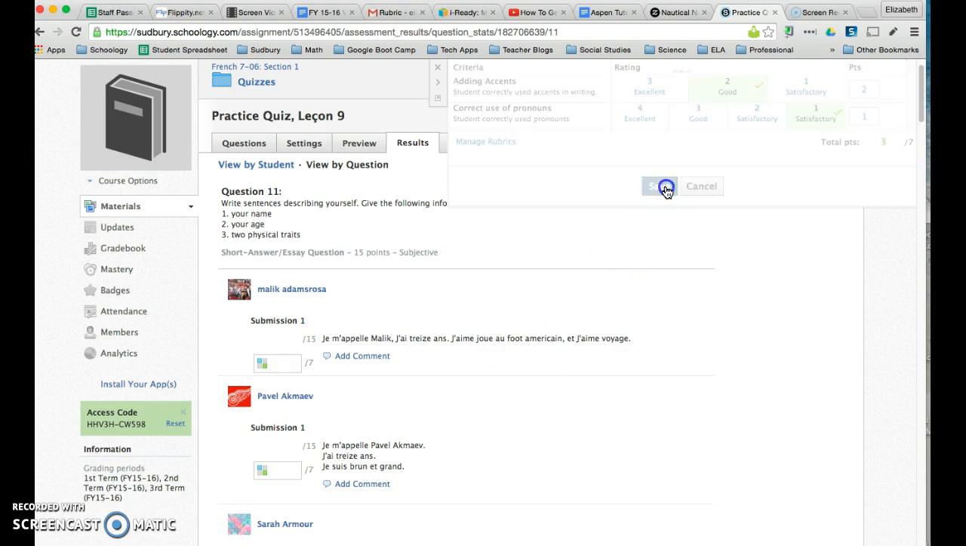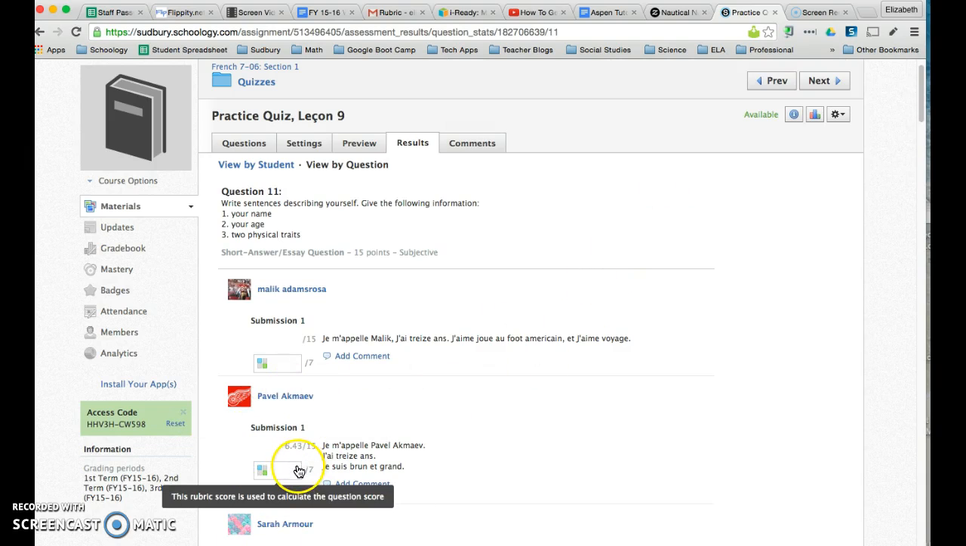And when I say save, that grade automatically comes down here for you, and that will automatically go into the grade book factored in with the other questions on the quiz. So it's a great way to quickly grade open responses.